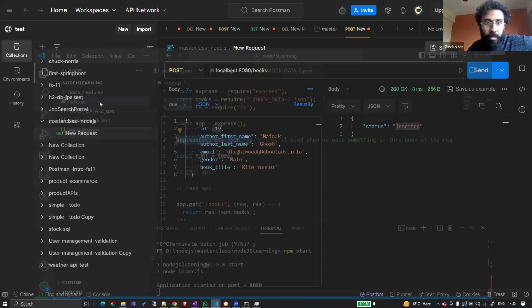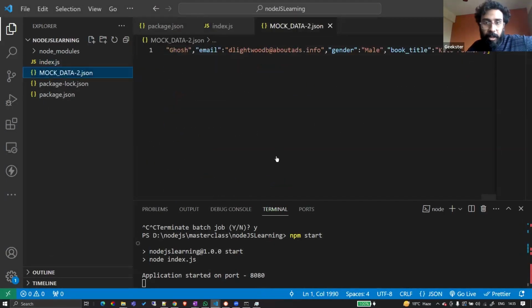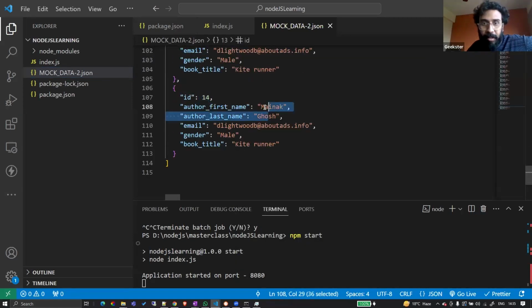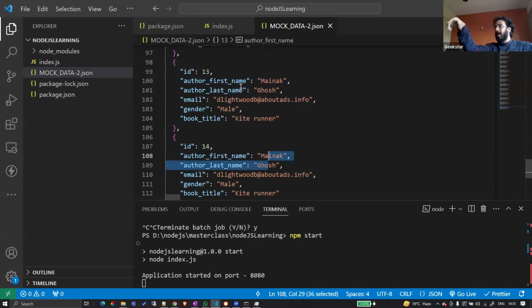Let me see. Mock data. Let me format this document. And you can see now it comes with ID 14 and there are two books, because in my code there is no validation to check whether some books already exist or not. So yeah, it would cause repetition.